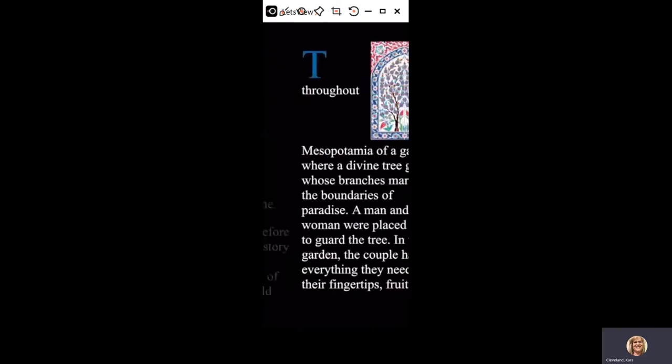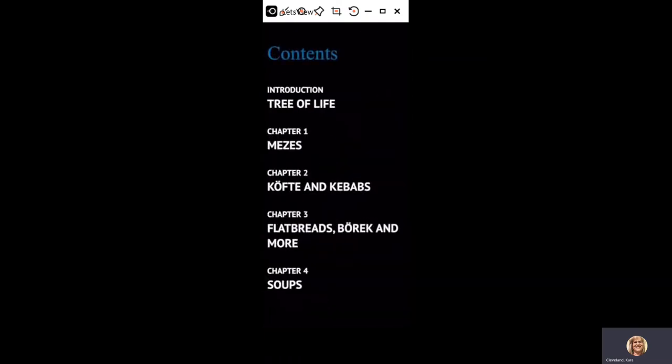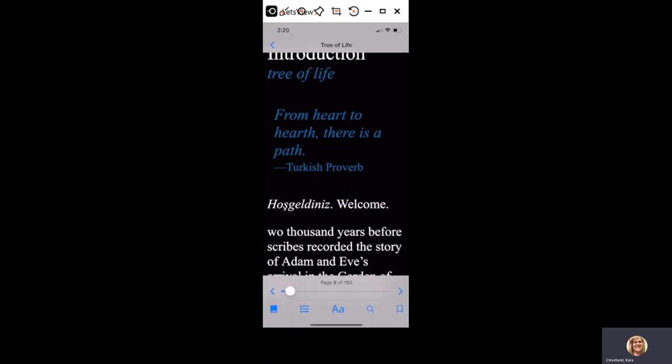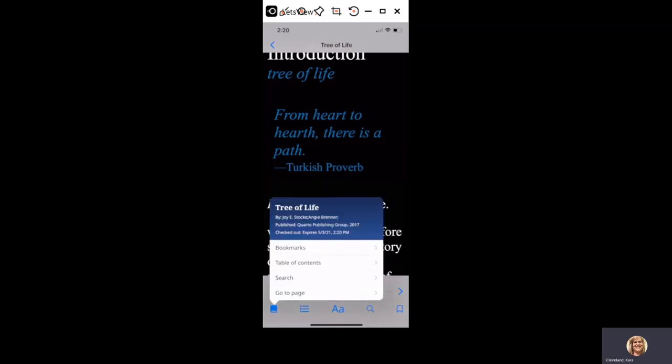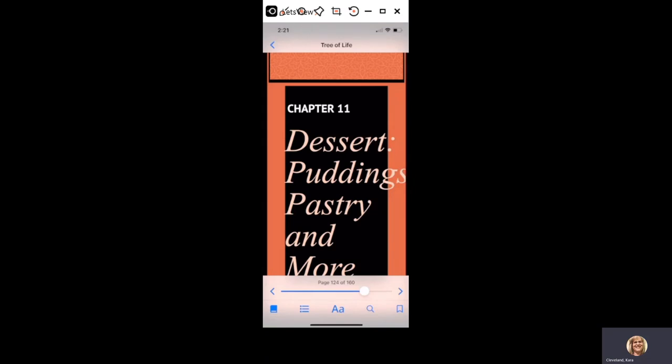Let's go back to the table of contents. Let's do the first one. Okay, so it just takes me right to the chapter. But we do have different choices on the bottom. The first one is where you can bookmark pages, see the table of contents again, where you can choose or hop into what you want. Maybe you are just interested in Turkish desserts, so you want chapter 11. That would be me, because I am a big fan of dessert.